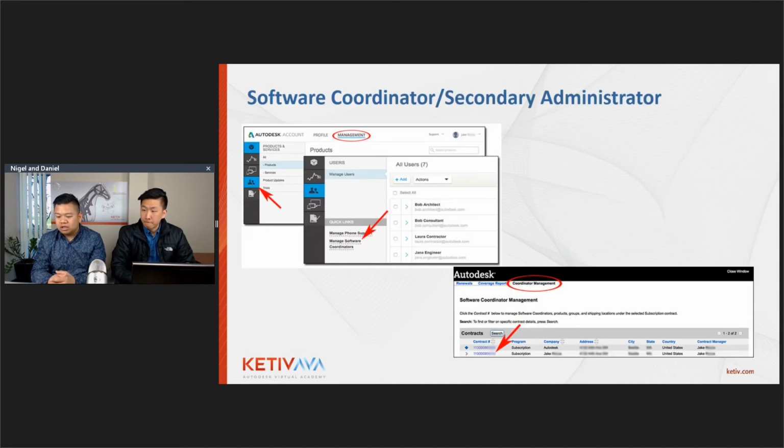Another question, as a software coordinator, or I guess contract manager in this case too, if I remove permissions from a user, does that disallow them from using the software on their workstation? If you're on a subscription, yes.